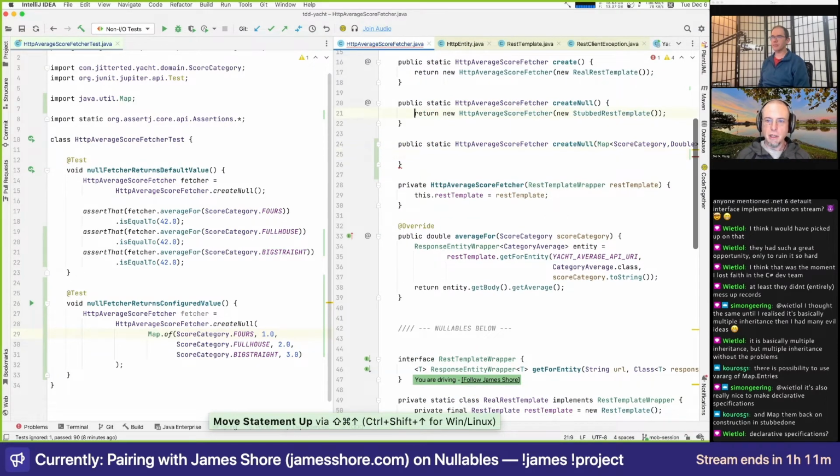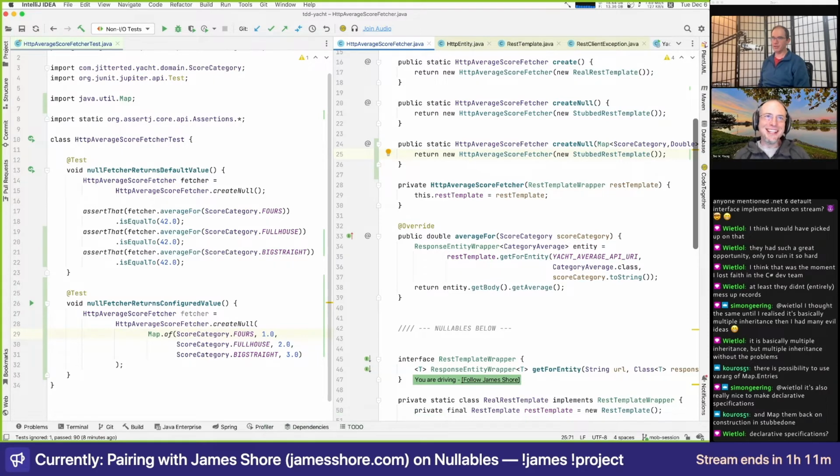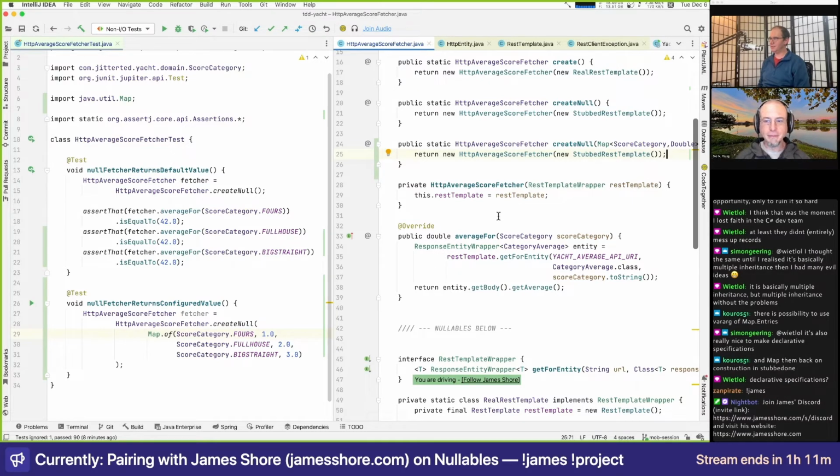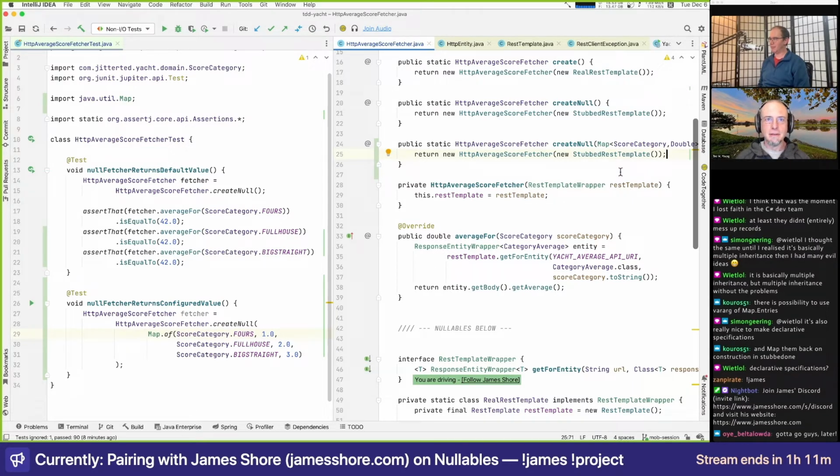So I'm just going to make it the same as this one for now. Koros says there's a possibility to use vararg of map. Yeah, I was thinking about exactly that, and I'm not sure that that's better. Yeah, I'm not sure either. Because then in the caller, you've got to create the actual entities, and that makes it a little harder on the caller. So I think this is a fine compromise. Mm-hmm. So we're going to want to pass that map through to our stub dress template.